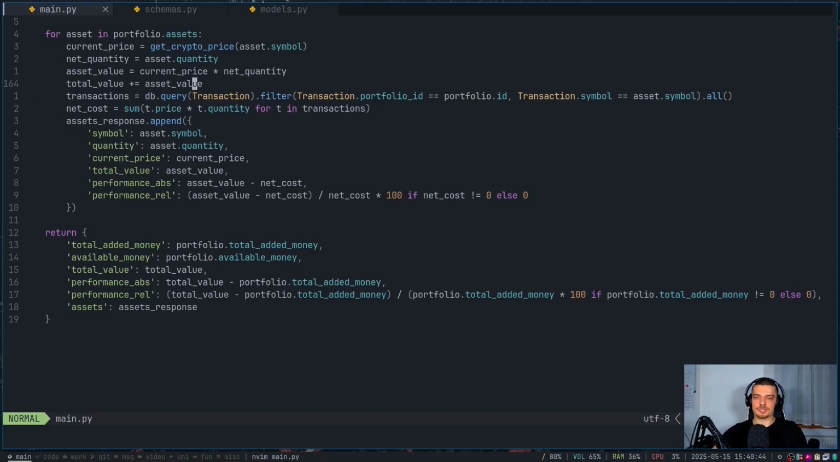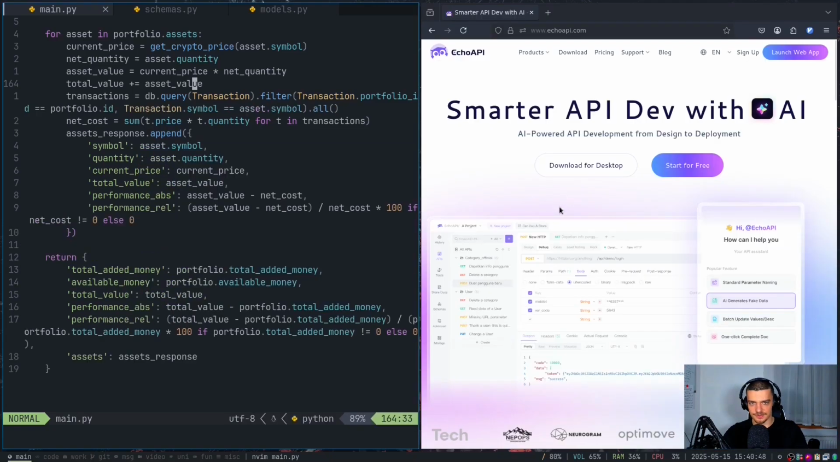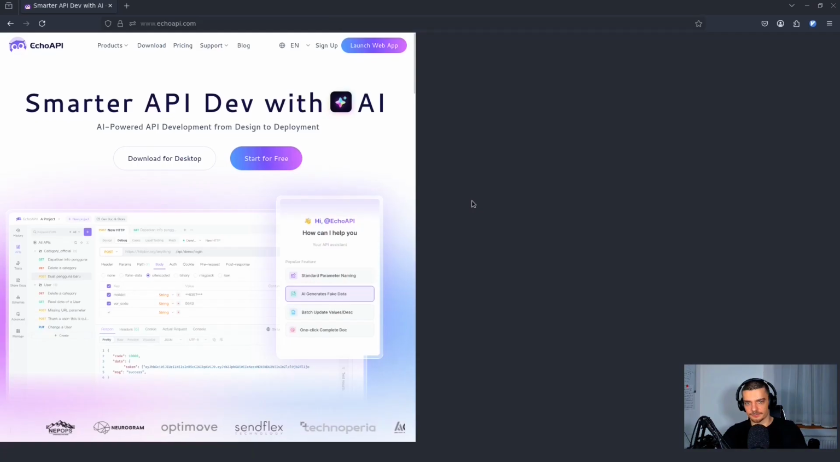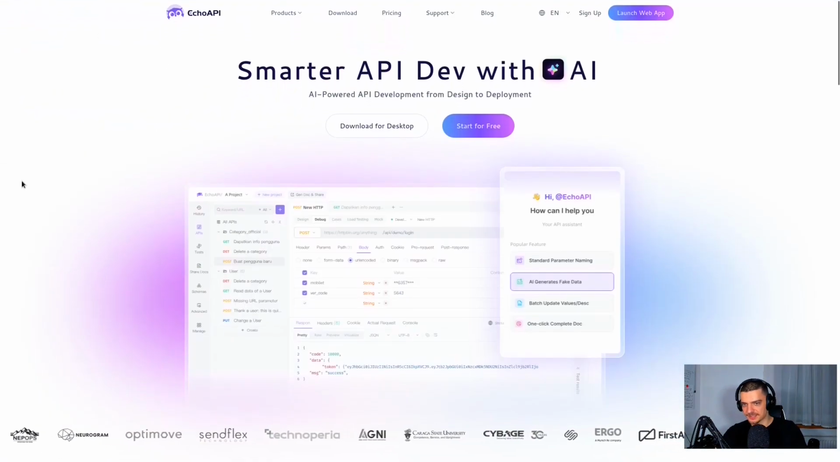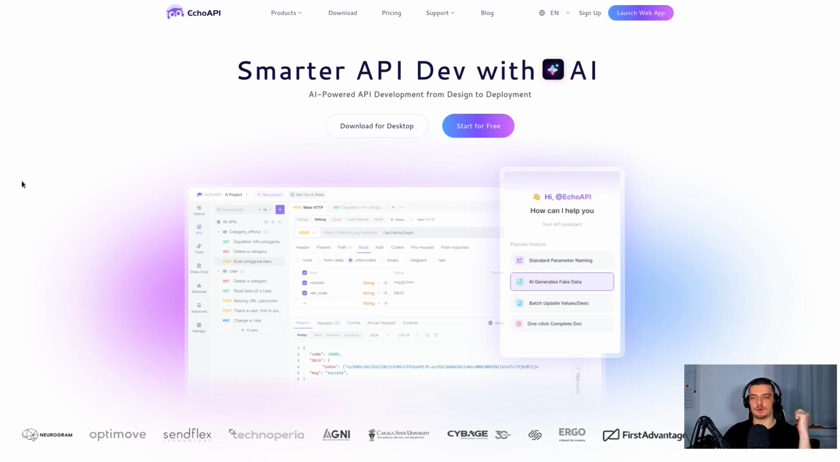And now what we want to do is we want to test this. We're going to use EchoAPI, as I said, to test this. So this wonderful piece of software here. And we're going to use that to test this. We're going to automate certain tests. We're going to write certain tests ourselves.